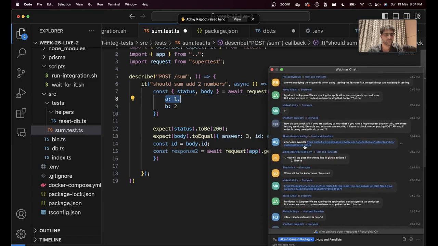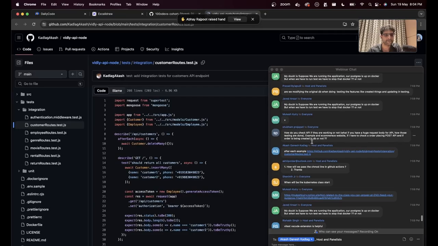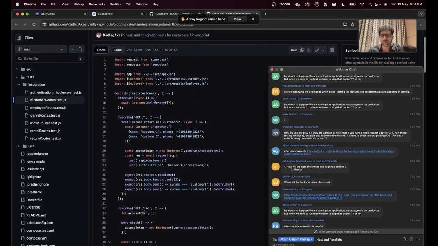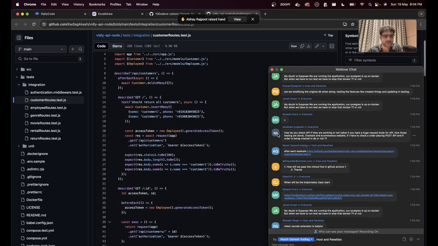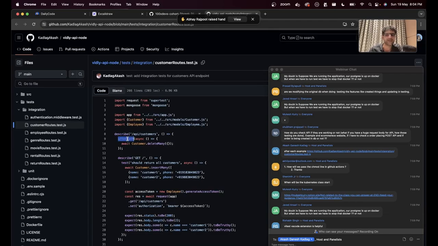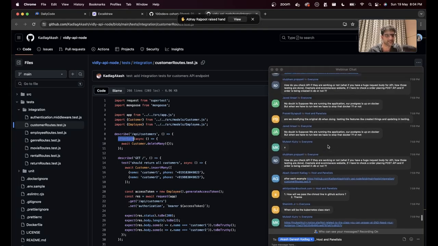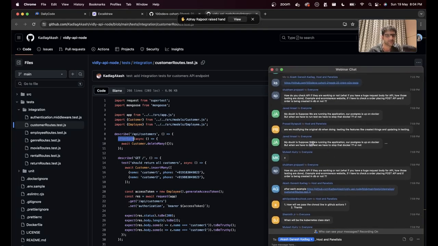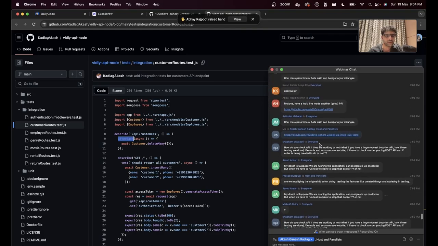After each example, how can you check if the API... Oh, there's also afterEach. Is that what you're saying? Yeah, there's also afterEach, to run a specific thing after each test runs, as the name suggests.